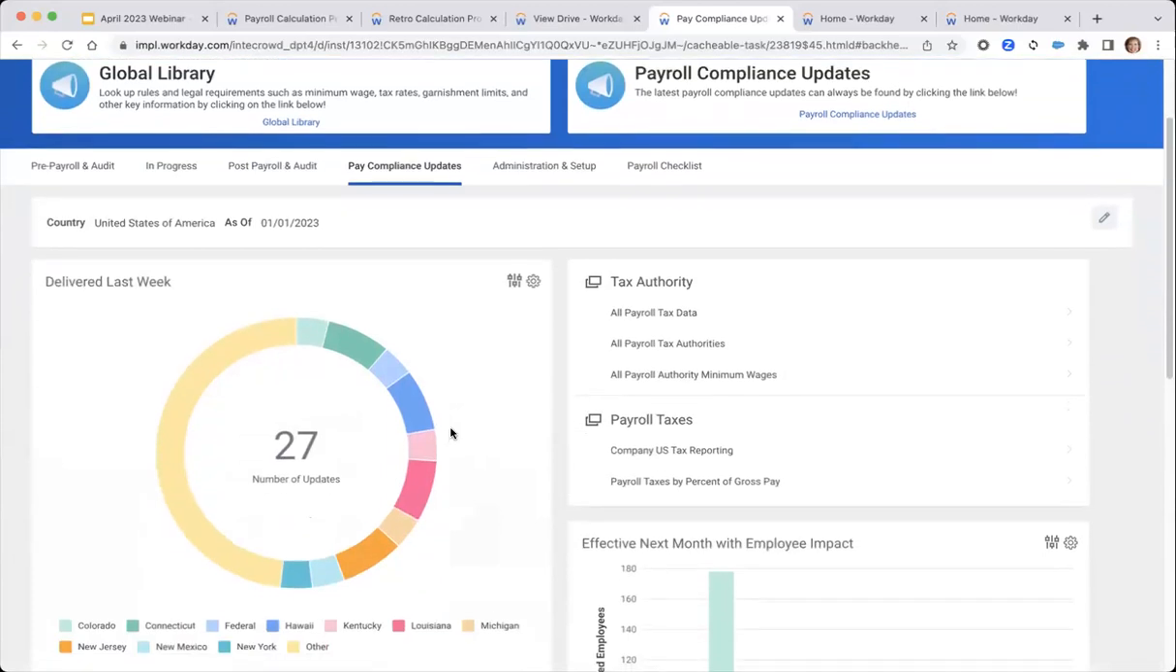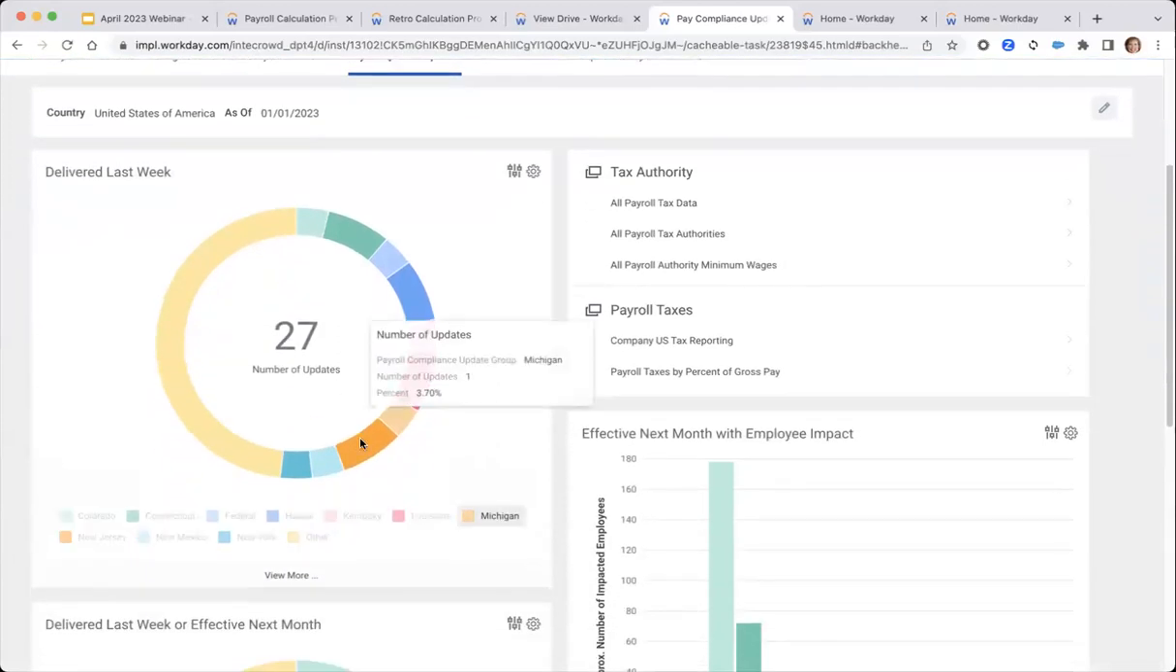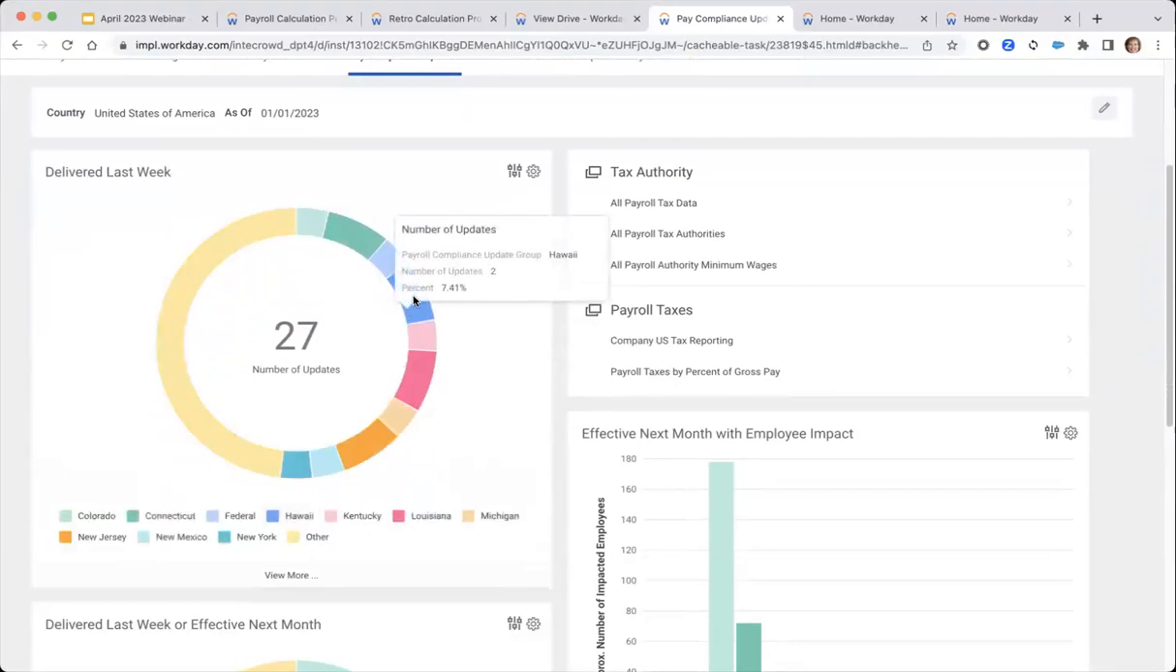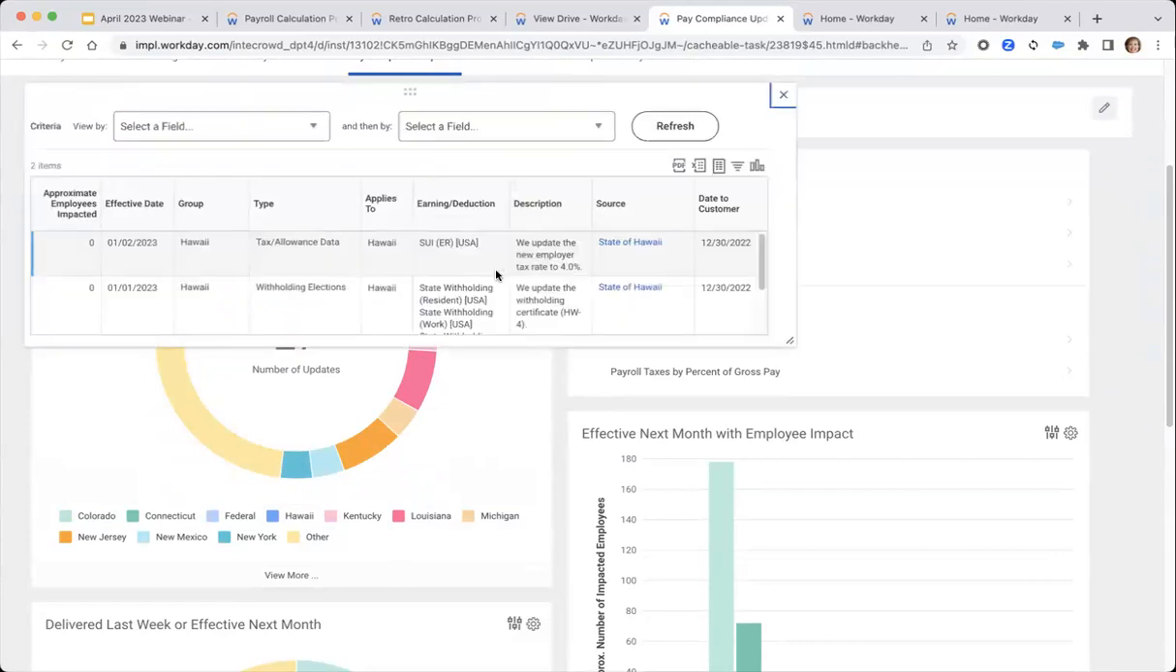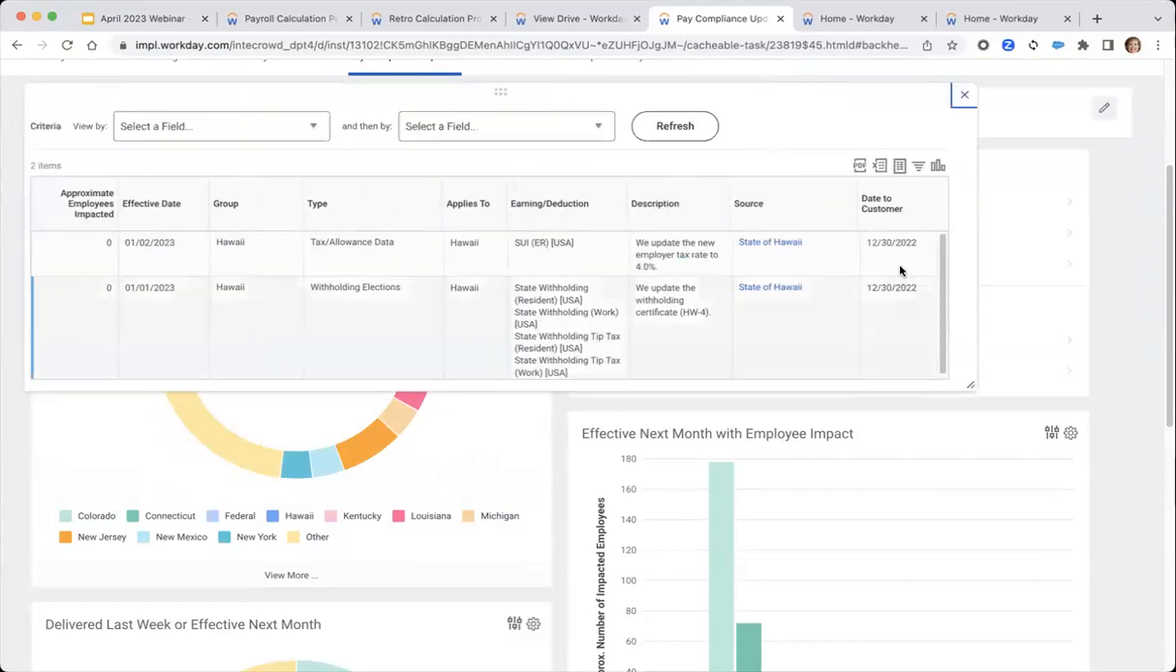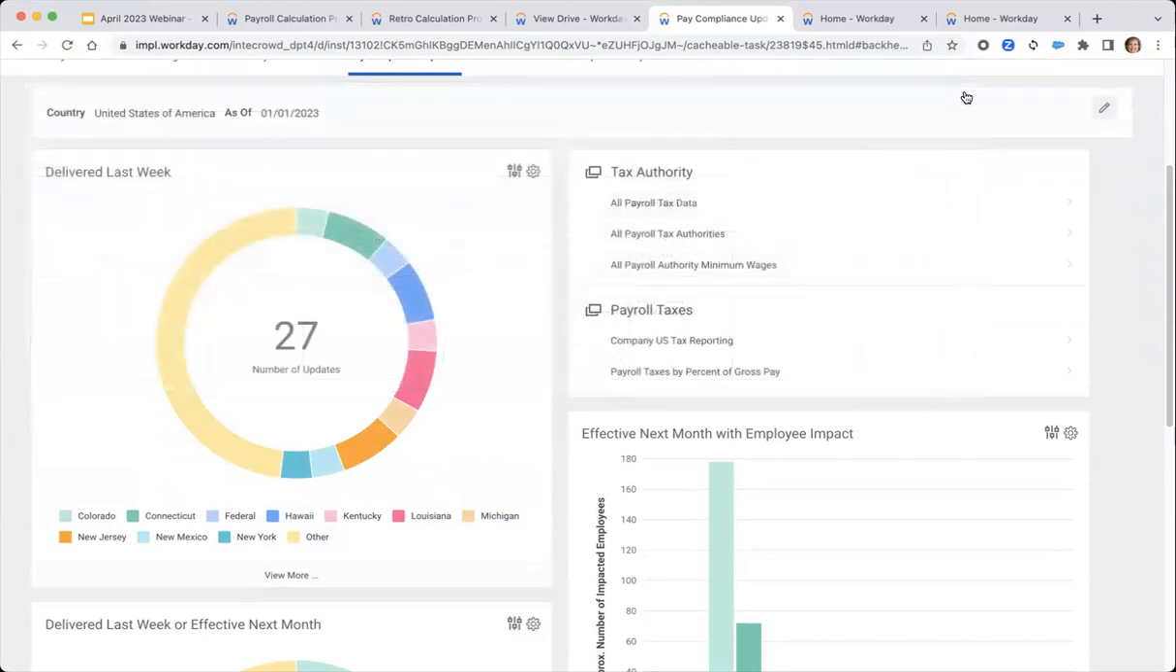I can quickly see changes that are delivered by state. Other usually means a locality. I can click on this and I say, oh, Hawaii. What are the changes that happen in Hawaii? And it'll give you the date that it came through, the source. So in this case, it's probably the state of Hawaii website, but I can click on it. It will launch to wherever the source is. And it gives a description of what the change is. And this is a really nice tool because if this is impacting your employees and it's an employee tax, you may want to do some change management. So when they see it on their paycheck, they're not surprised.